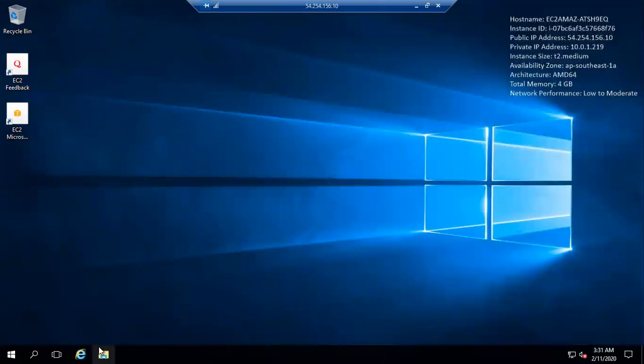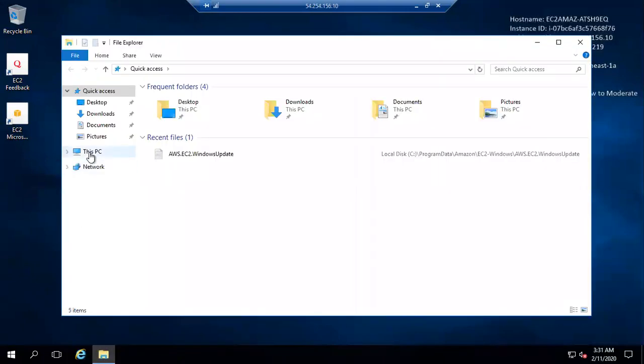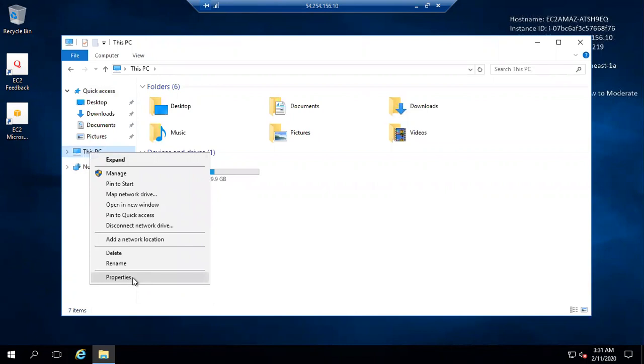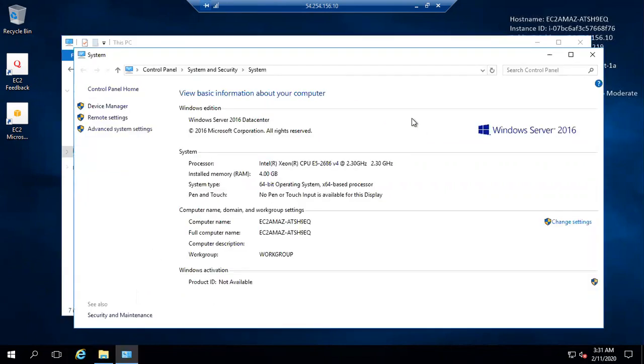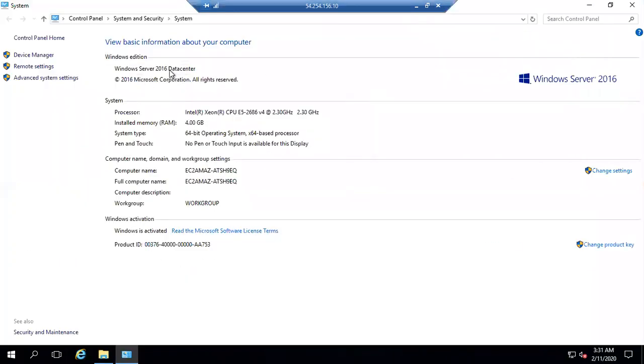If you have a look at the server properties, go to system properties, and we see it's a Windows Server 2016 Datacenter edition operating system. We see the processor is 2.30 gigahertz, the installed RAM is 4 GB, and Windows is activated, the license.